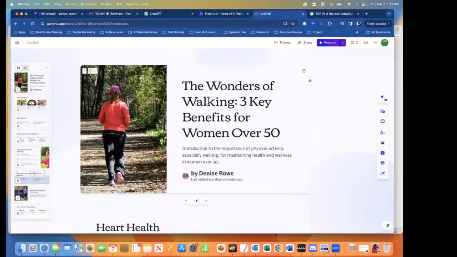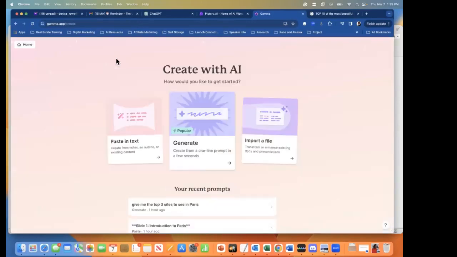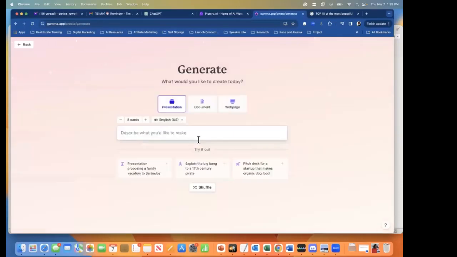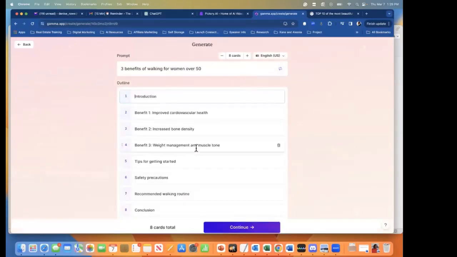Now, the other thing with Gamma, if you don't have an idea of what you want to talk about in a video, in a presentation, I'm going to go back here, home, and we're going to say create new. But this time we're going to let Gamma produce the outline for us. And I'm going to put in the same prompt, 3 benefits of walking for women over 50. And it's going to give us an outline.